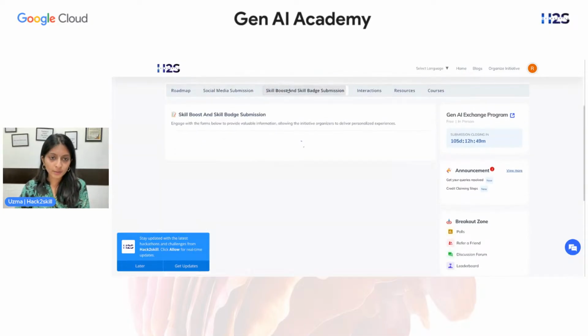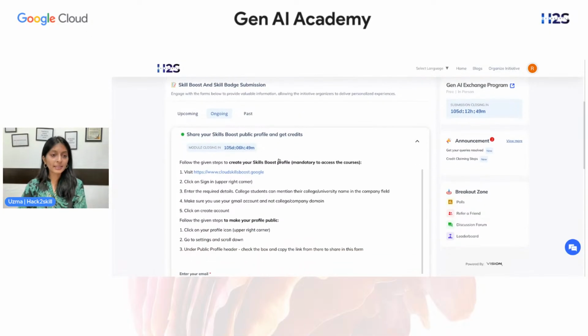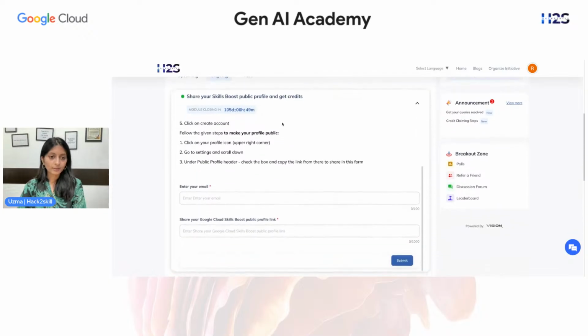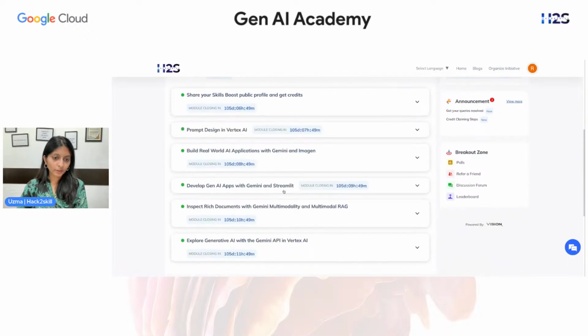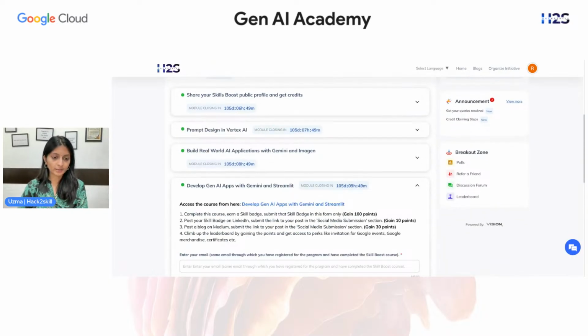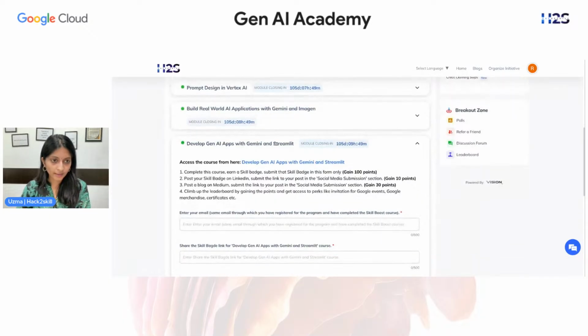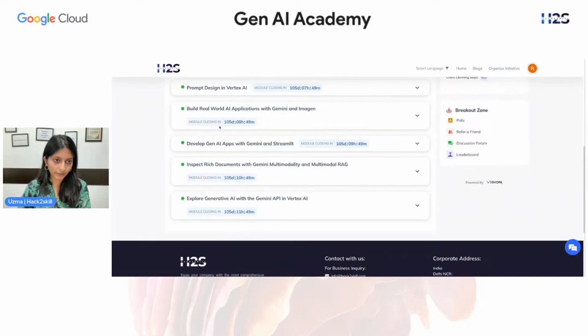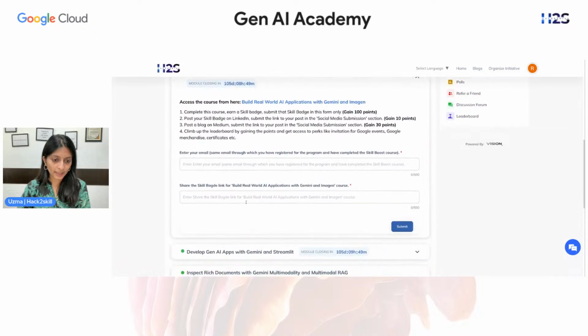And the same goes for the skill badge submission. Every time you submit your skill badge, only then will you get your 100 points. So there are five courses, and for each course, you have to submit your skill badge here for the points. And every time that you submit this, we will process the points and then you will go up the leaderboard.